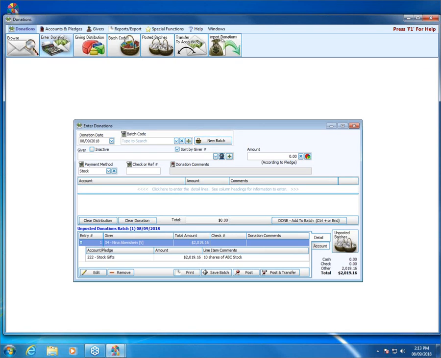Let's see here. Mary Beth is asking, how is the best way to handle stock being used as a pledge payment? Mary Beth, that is a great question. I definitely want to get you an answer for that, but I think it's going to be best if you give us a call or email us at support@churchwindows.com. I can get you an answer that way. Or Mary Beth, if you want to just shoot me your email, I can type up a response for you after the webinar as well.